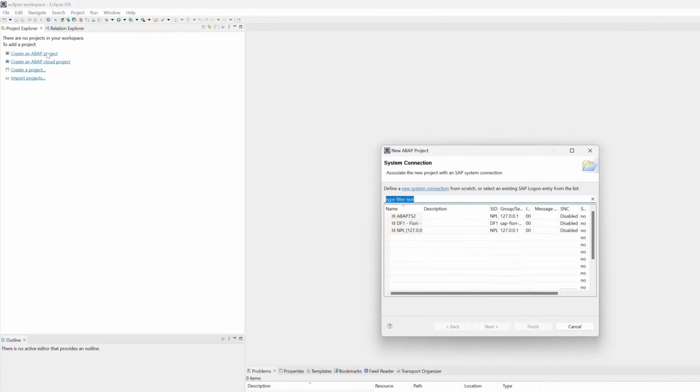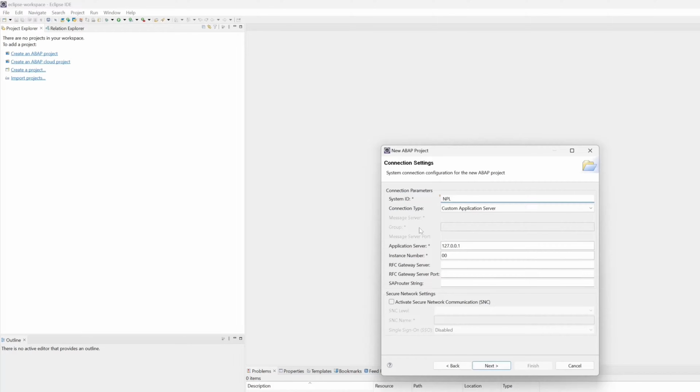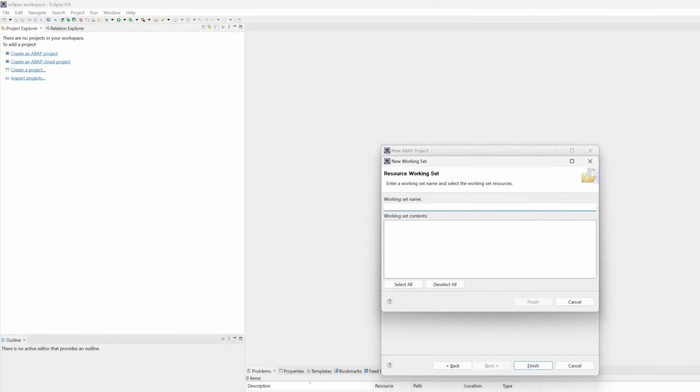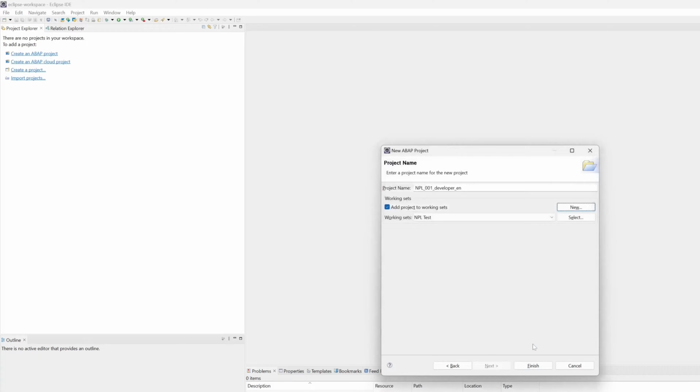I have already installed the SAP GUI with different systems, and these systems are shown here. I click on my NPL system, double click, system ID, and I don't change anything here. And here I type in the client, the username and the password. So my username is developer and the password is the download for my NPL system. Then I click on Next. Then we can pick a project name. So I take the default project name, then I click on New and I set the working set. So I type here NPL test, click on Finish and Finish again.